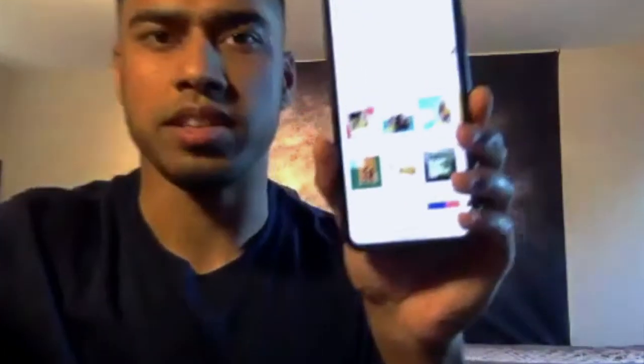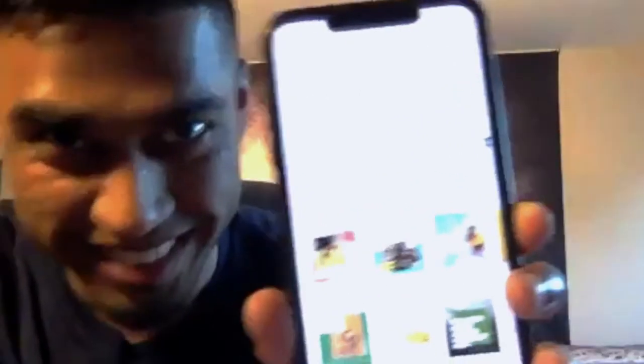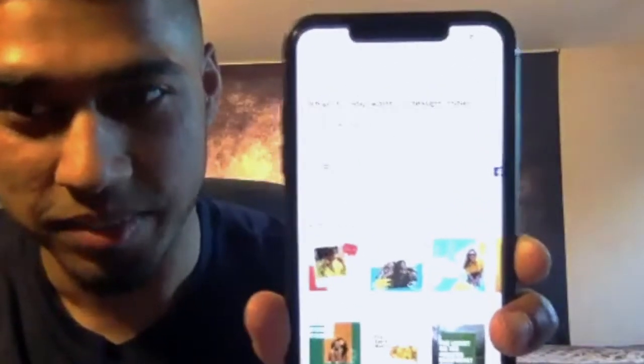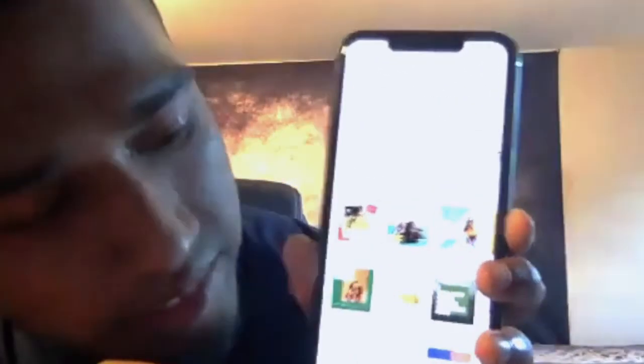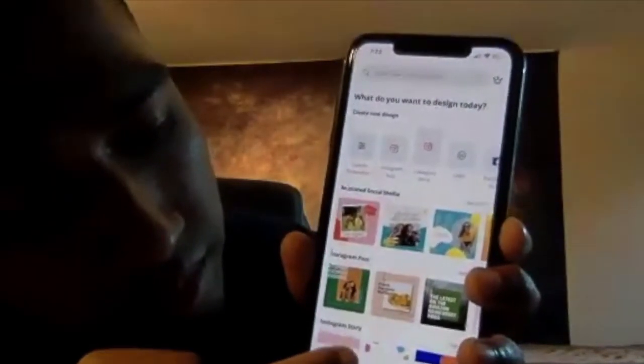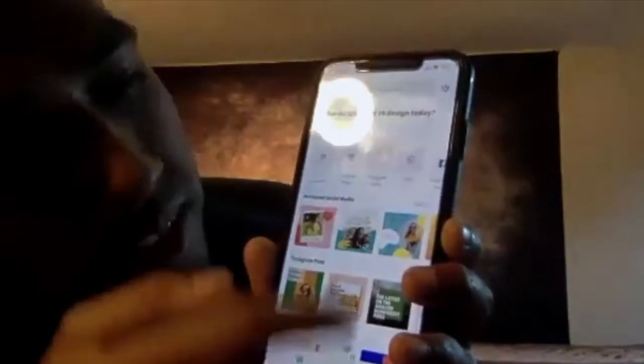Again, it's super simple. You just open up the app. Let's see if I can get this lighting correct this time. There we go. It's getting better now. Okay, so you open up the app. You click this little plus button at the bottom. Why is it not working? Come on. Okay, it's not working.